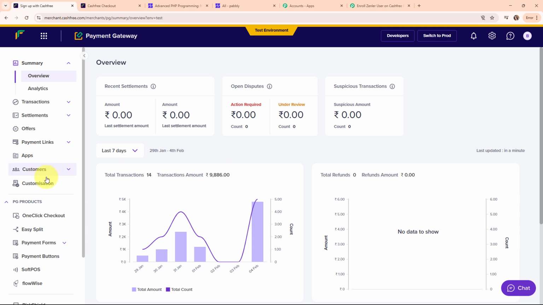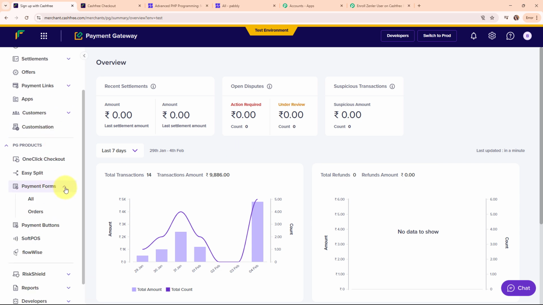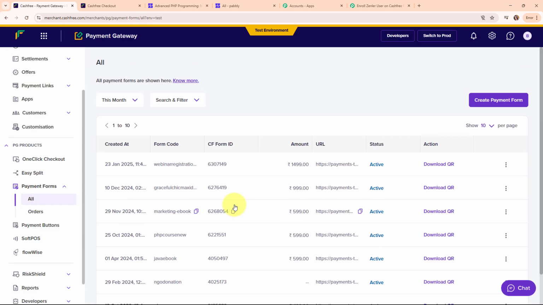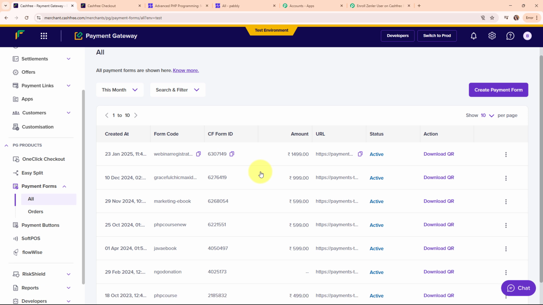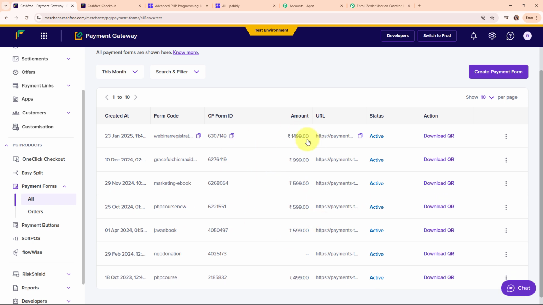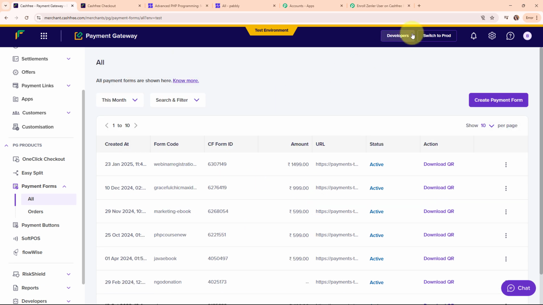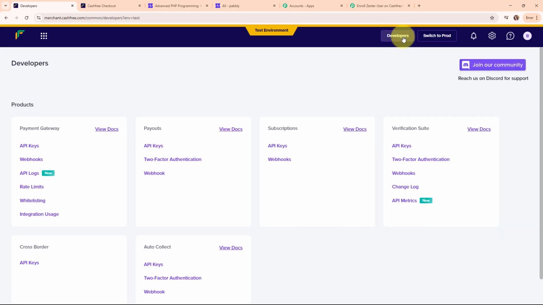Okay, so from here I'm going to click on this payment forms given over here, and under payment forms I'm going to select all, and here you can see all the forms that I've created using Cashfree till now. Okay, so now we are going to set up a webhook for this payment page. So I'm going to click on this developers given on the top right corner, and under developers, under products, you can see a payment gateway option, and under payment gateway you can see we have the option for webhooks.